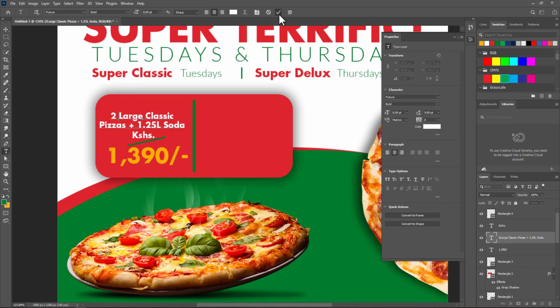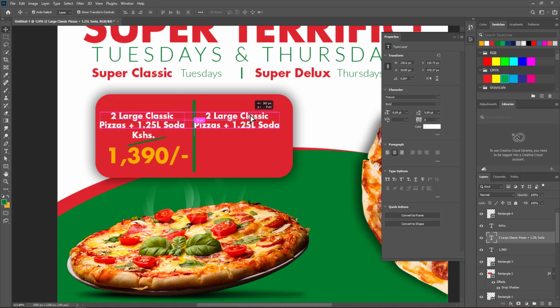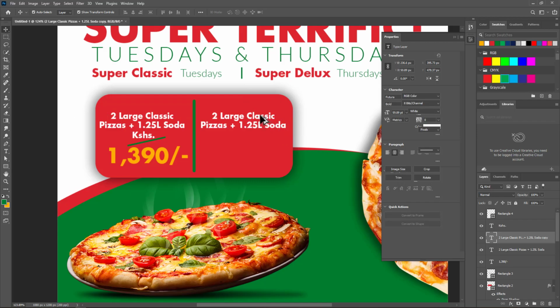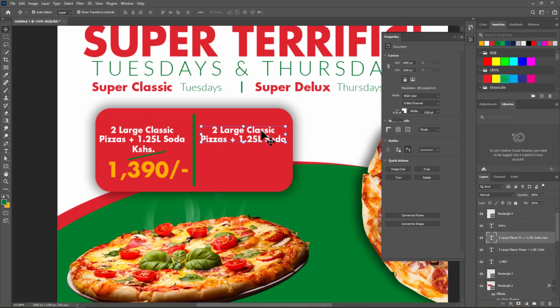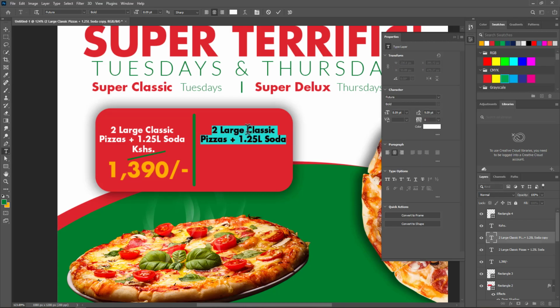Yeah, check. Back to my move tool. So I'm duplicating this as we have done before. It is Alt, click on the mouse, drag, Alt Shift, so that it remains on the same line. So it is 2 large deluxe. So double click to edit. Then I'm just going to change this to deluxe. 2 large deluxe pizzas plus, yeah, perfect.